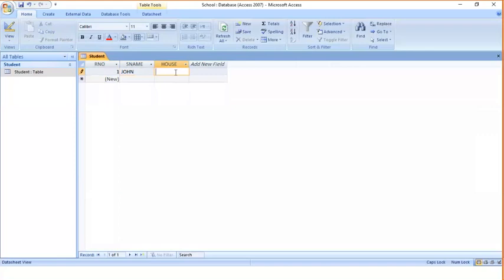Then house, suppose Lotus, like this. Then I will go to new. I will write Peter, suppose Lily House, like this. So you can see here the roll numbers are incremented because of auto number.